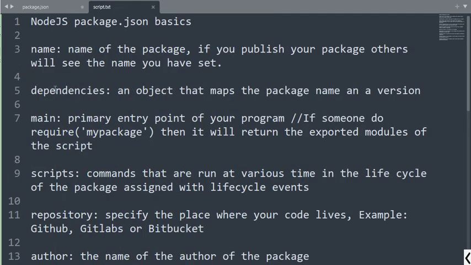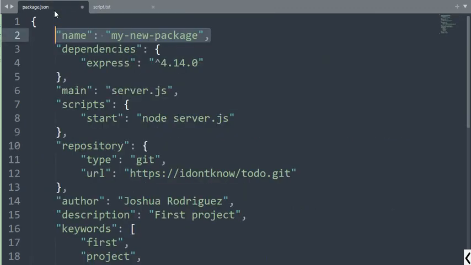Then the dependencies, an object that maps the package name and the version. So here we have the dependencies. The value is an object that represents the dependencies. Here we have a dependency, for example, Express, with the version greater than 4 point. Let me explain this.